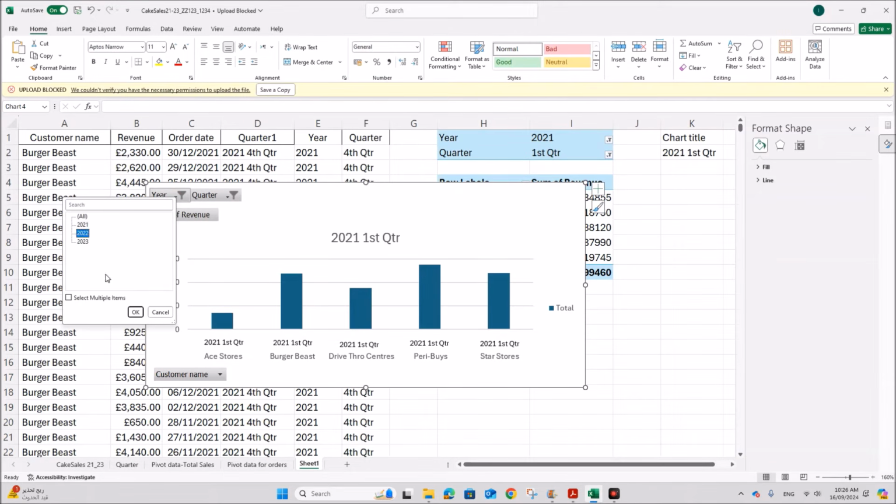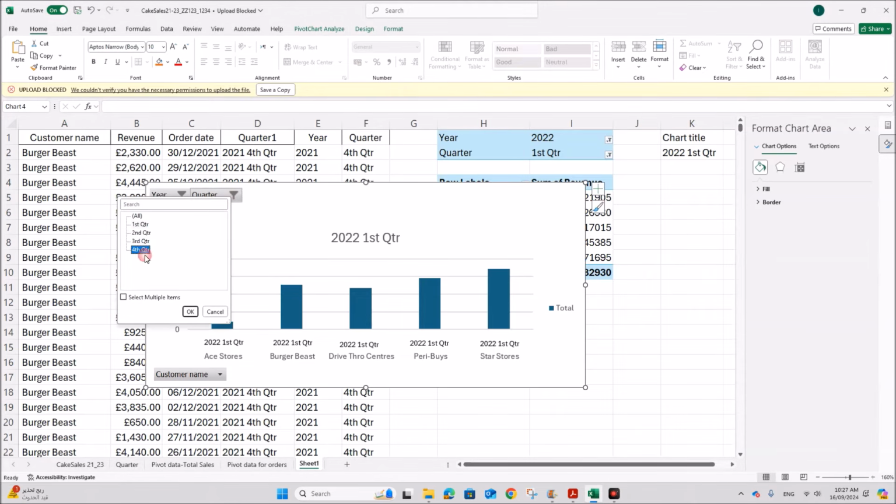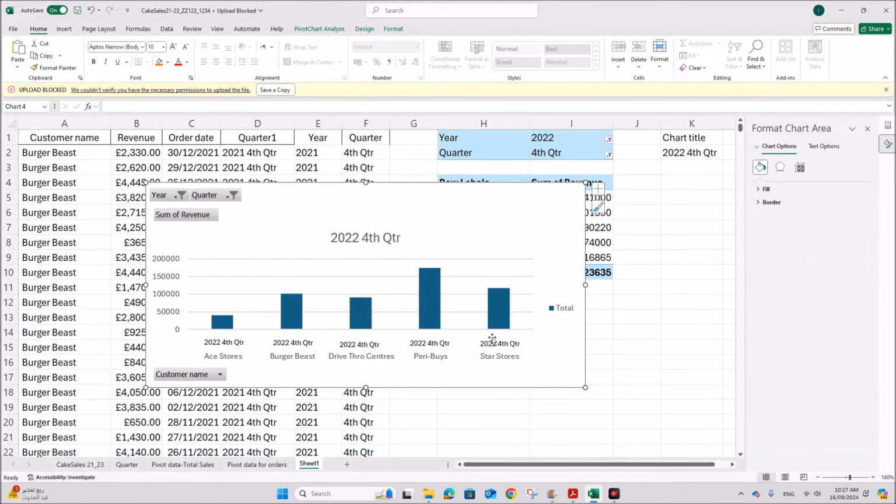Let's see. Change the quarter. So it's changing automatically the title and this axis. I'm not sure there is any other way to do this. So the chart is ready.